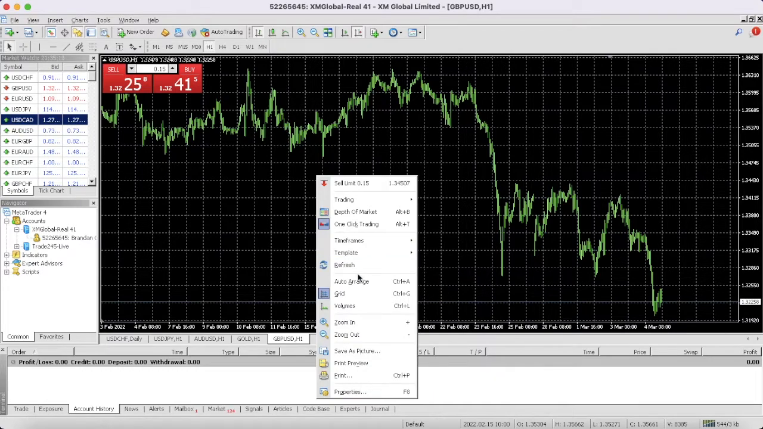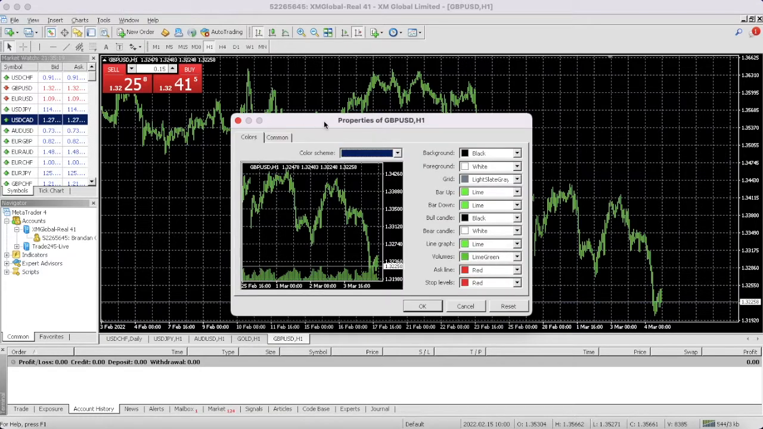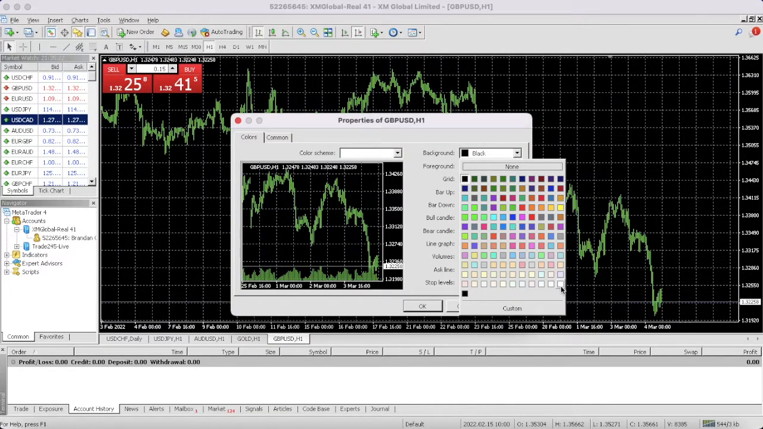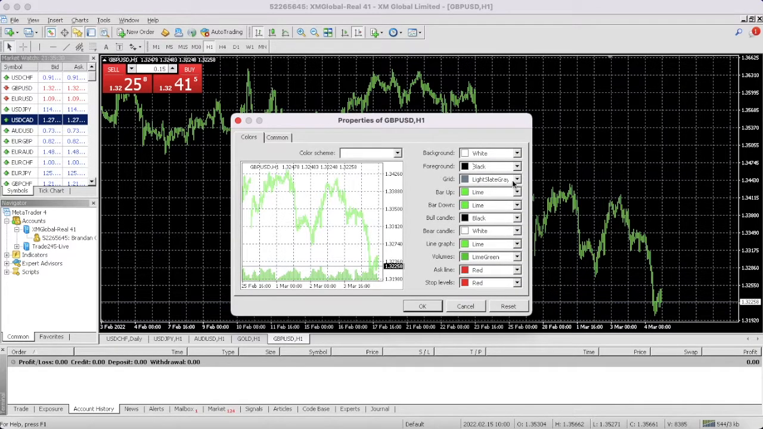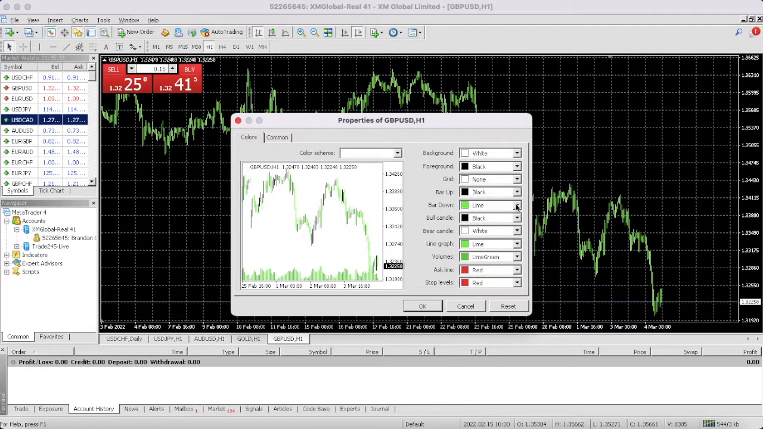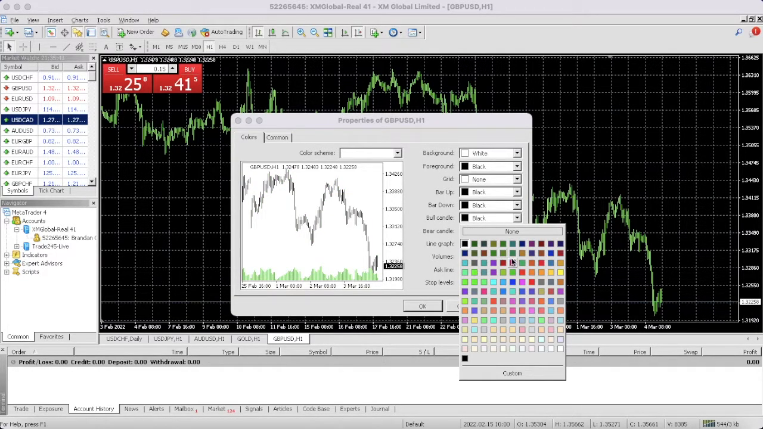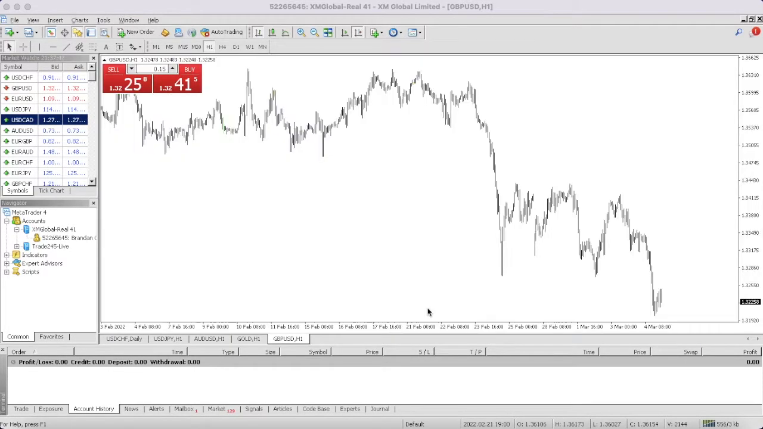Template, I'll get into template now. Go to properties. Let's say for background you want white. Foreground, that's your y-axis and x-axis, let's say black. Grid, I don't want any grid, so I say none. Remember, this comes down to your own preference. Bar up is black, the outline of your candlesticks. Bar down, black. Bull candle, let's say green. Bear candle, let's say red. You don't have to worry about those, and then you click OK.